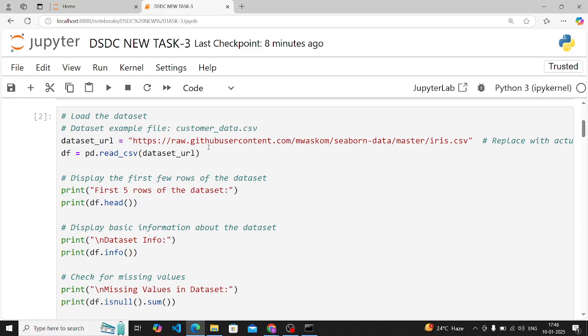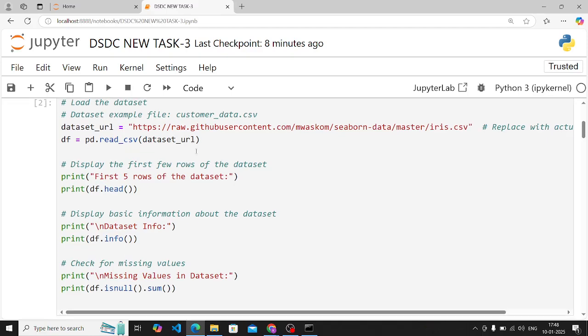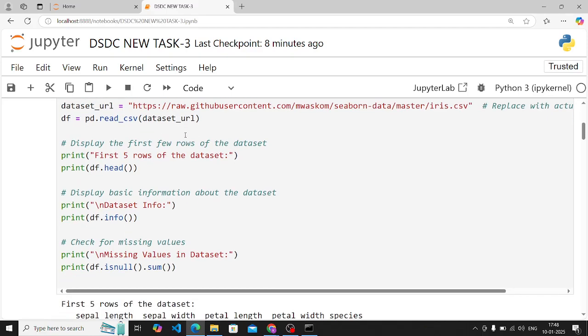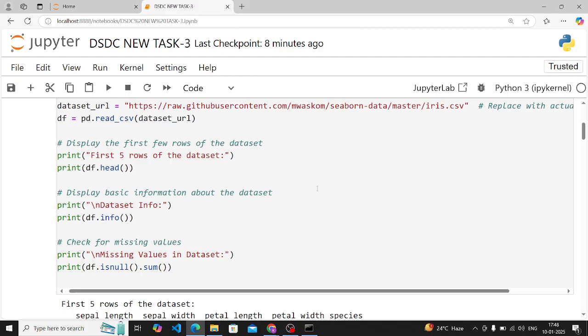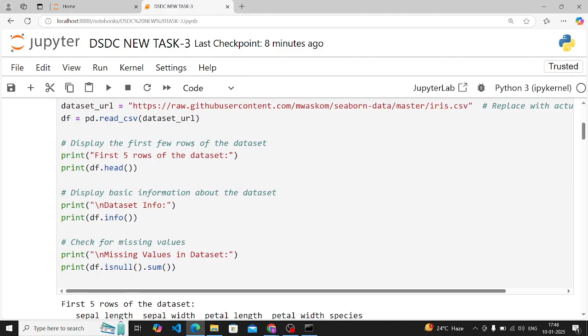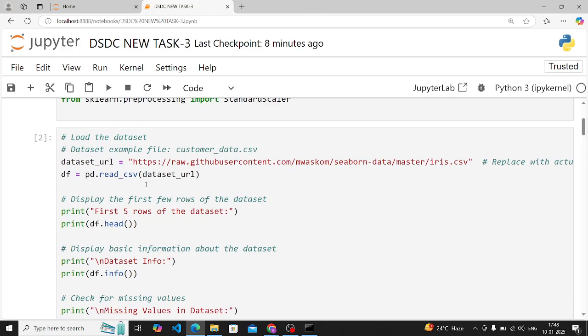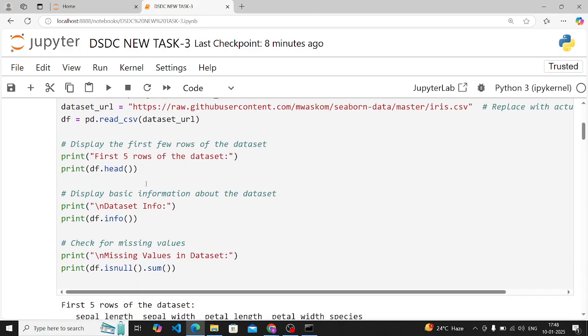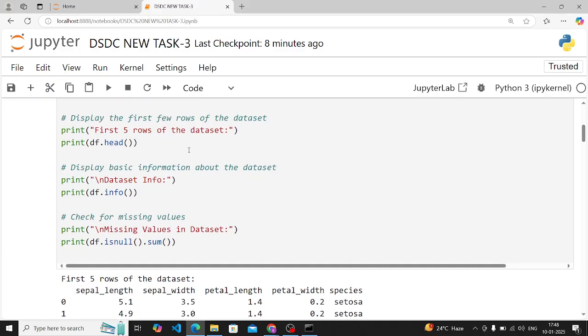This is your data set example, you have to choose by yourself. This is the dataset URL I've taken, and you know how to read your dataset with pd.read_csv, and inside it you mention the dataset file. Replace it with the actual dataset URL. So you have to load the dataset. I hope till now everyone knows how to load the CSV file. Then you have to display the first few rows by using the head function, which shows the top 5 rows of your data set.